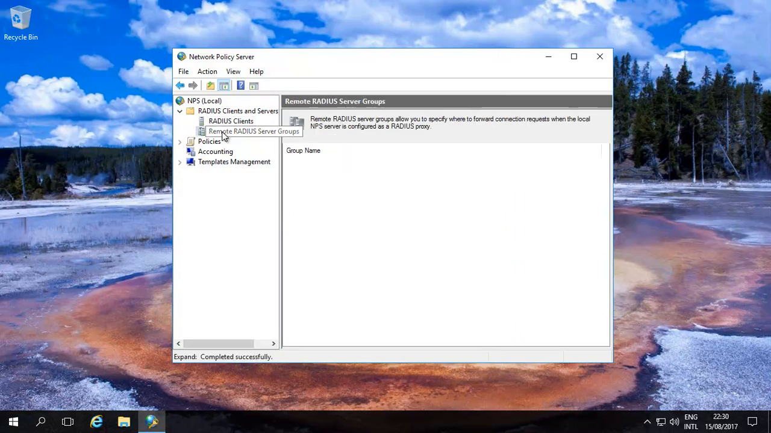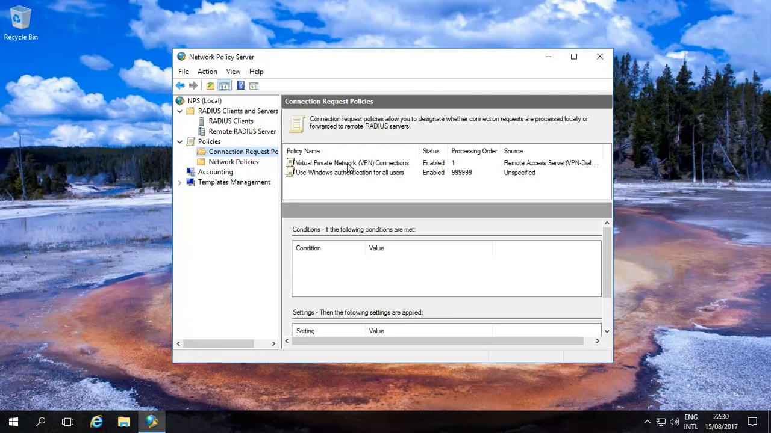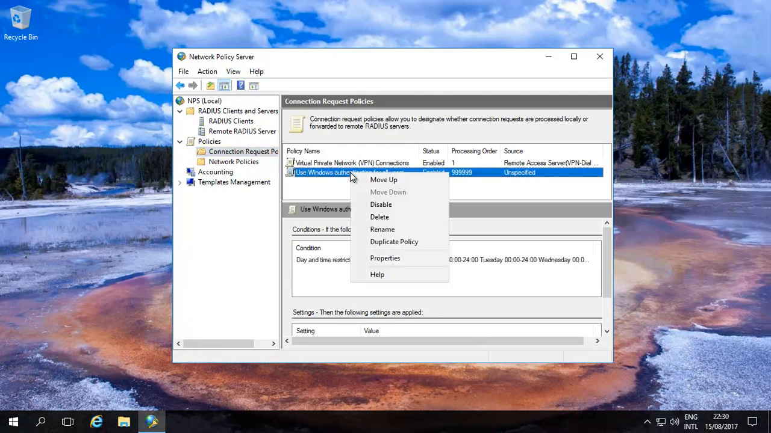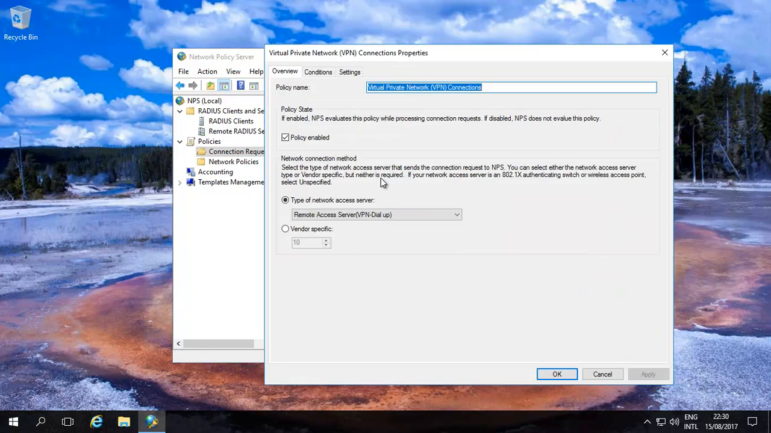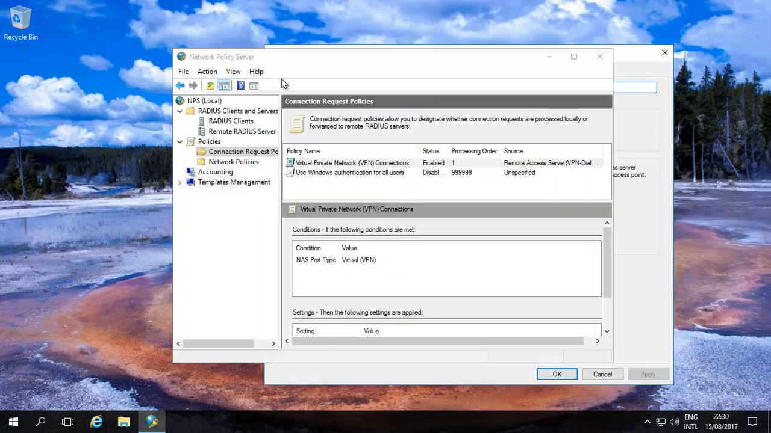And then a remote radius server groups, if we had one, we would add that in. Policies, okay, this is basically where we have use Windows authentication. Let's just disable that one. This is the one that was automatically configured, okay, and it basically was configured to use a NAS port. What we shall show you is just go to properties. How it looks is if you click new, you'd go through the whole thing. Whoops.